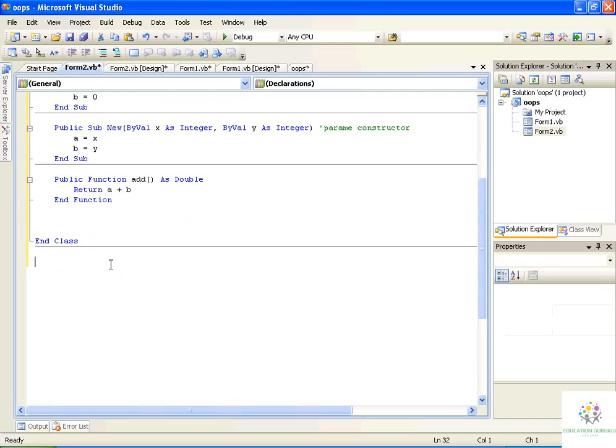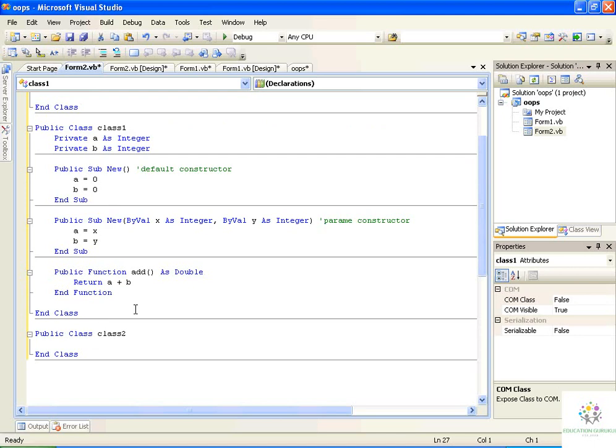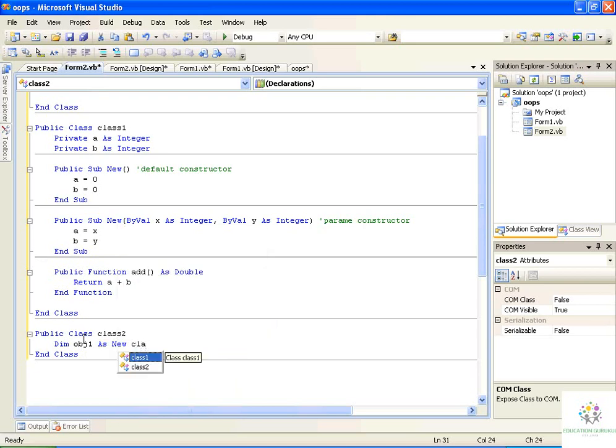Now let's create one more class, Class2. Let's create an object of Class1: Dim obj1 As New Class1. When I open this, it shows two constructors. The first one is New, and the next is the constructor we created with x As Integer and y As Integer, which accepts two parameters.